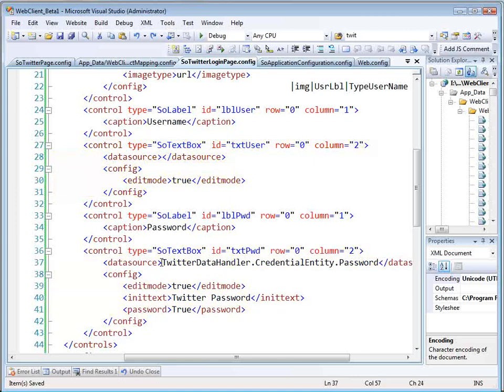Now this one also has a data source specified to SO password, or a password inside the data handler's data carrier collection, which could contain a data carrier called credential entity with a property of password. And before I delete that out of here, since we don't have that defined yet, I'll show you some of the consequences behind having this type of property here.